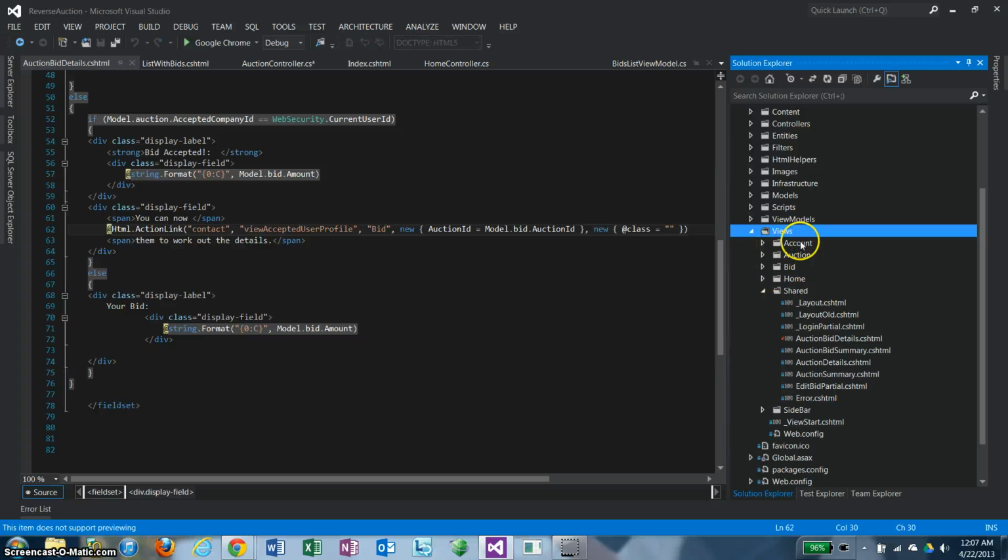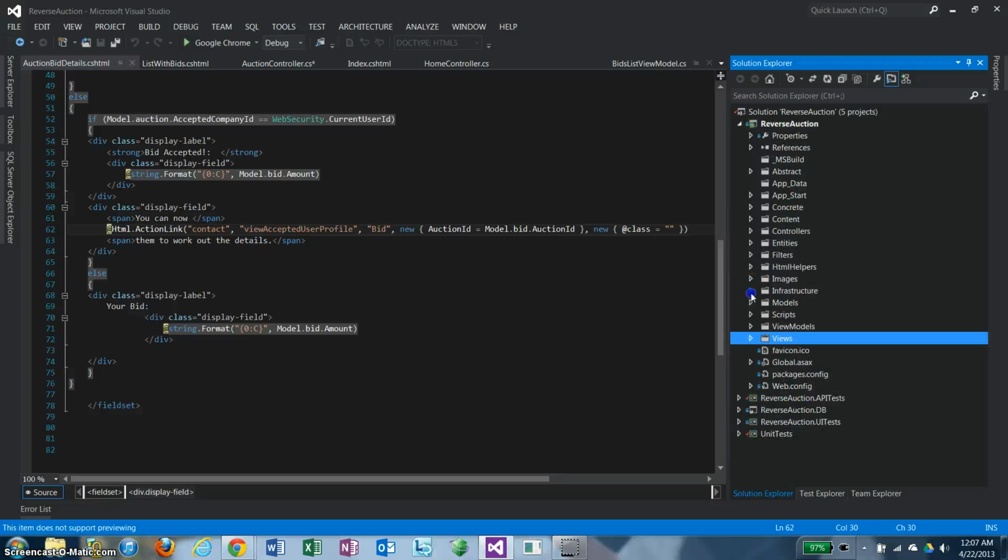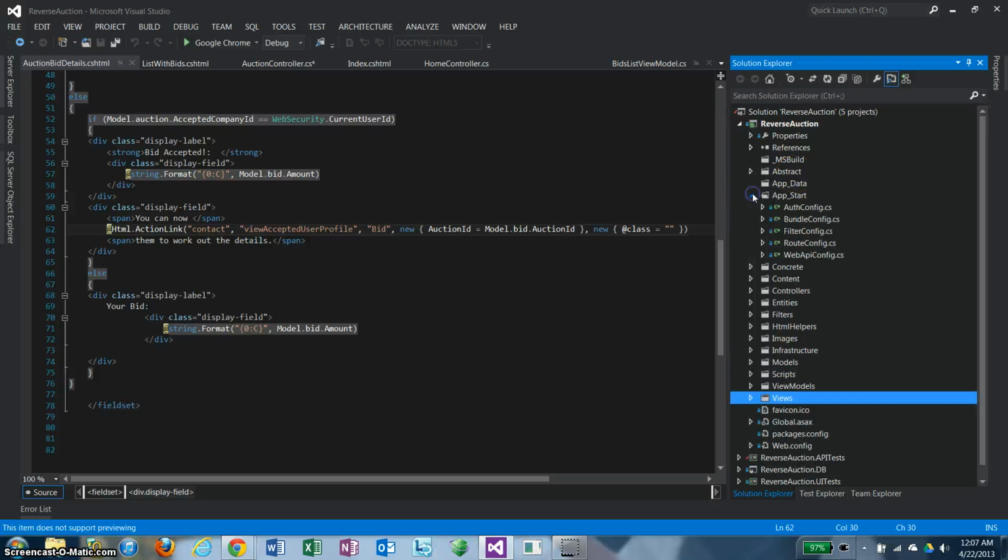Obviously, I have ones that are specific to the accounts, auctions, bids, and the home, and then I have my sidebar views here too, like if you're a company or regular, or if you're not logged in, or if you're just a regular user. So that's basically the model view controller main components, and I'll show you some extra stuff that I have now.